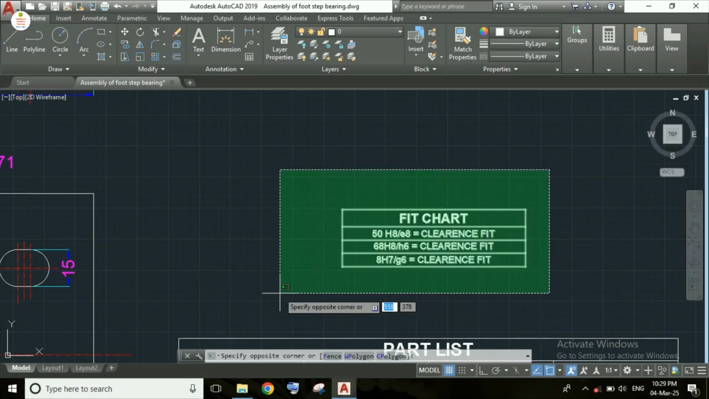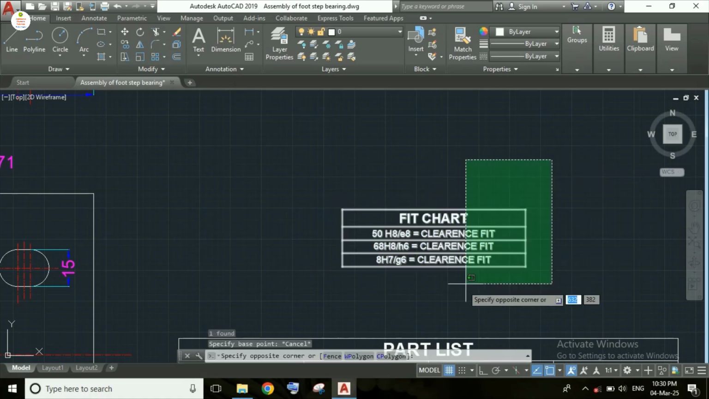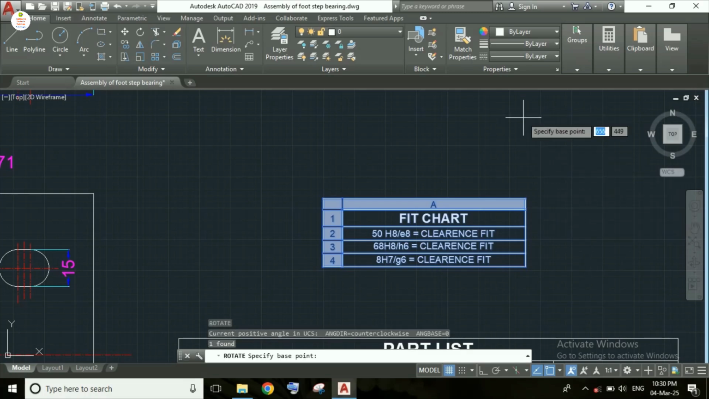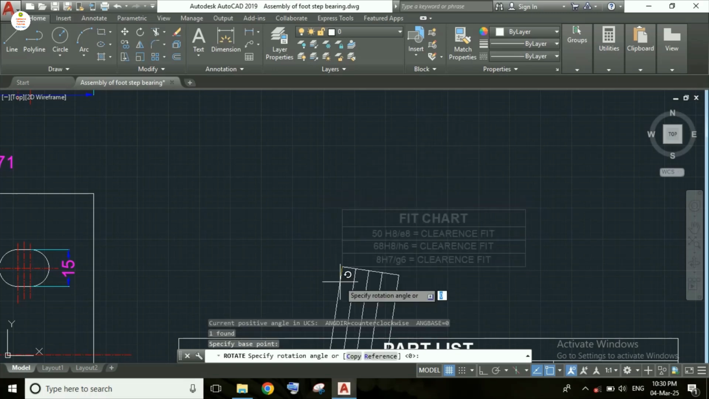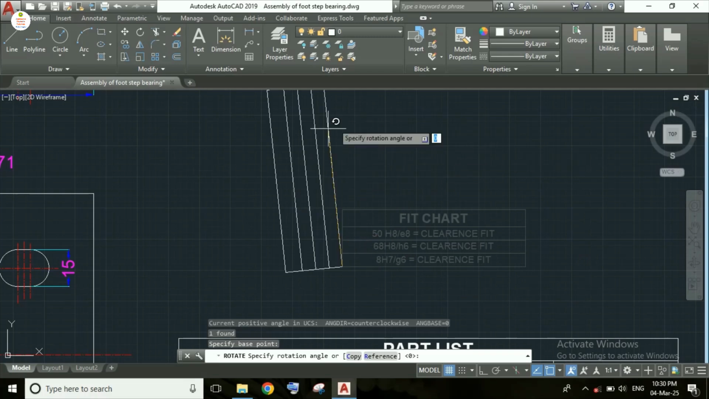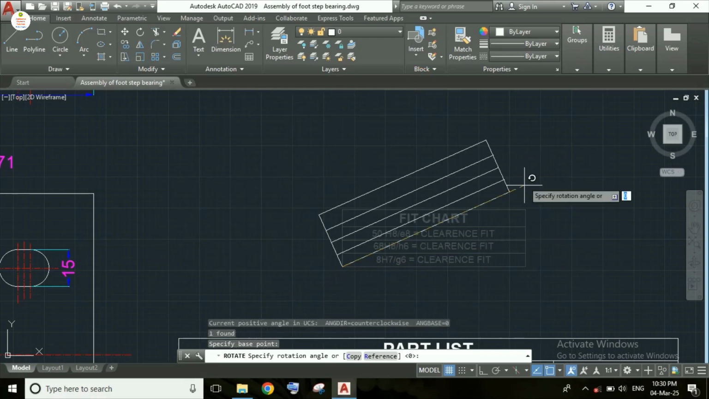For that I am selecting this table, and then you can use this rotate command from here, or you can directly select this table and type RO here, rotate, and press enter. After that we need to specify the base point from where we want to rotate this table. So this is the base point, and as you can see here, I can rotate this table about the selected base point as per my requirement.